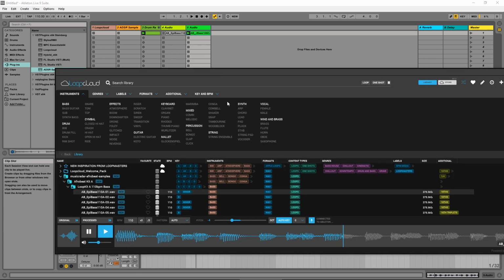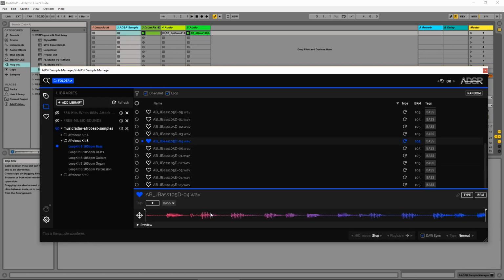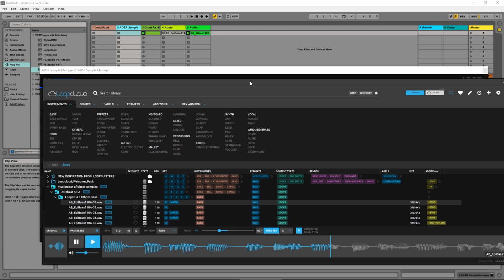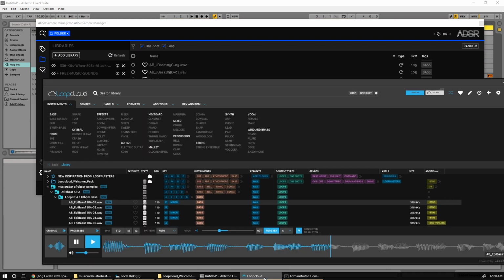So you can see, with ADSR Sample Manager, there isn't anything like you can sync with LoopCloud, how they have this whole pitch shift and so many of these other things, half it and double it. This is much more comprehensive. I think LoopCloud has the better tools, I guess.